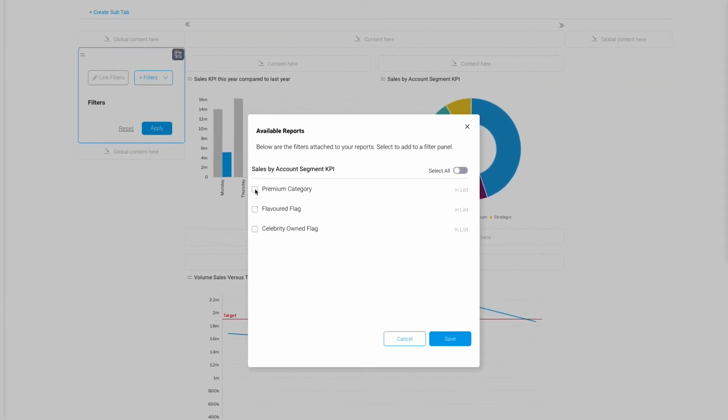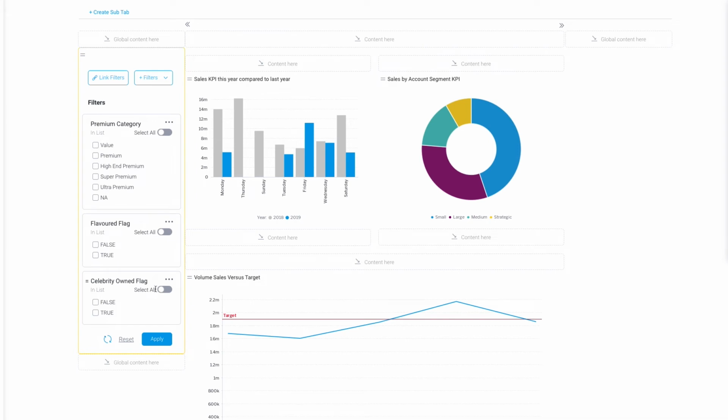So I go in and I start selecting premium category, flavored flag, celebrity owned flag. Each of these is a filter that comes from one of these reports, and then they show up in their default formatting and entry options over here on the left panel. Now's where we want to link them.